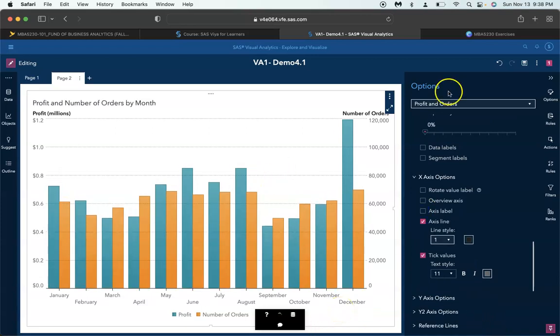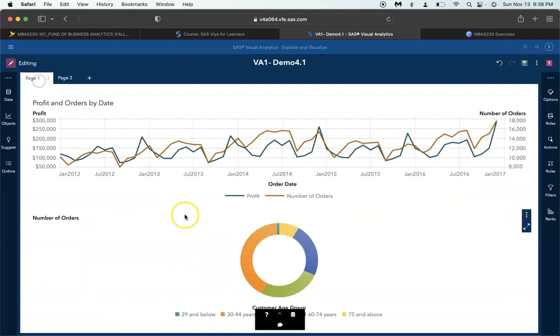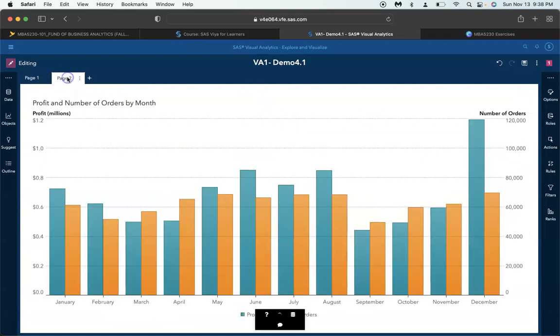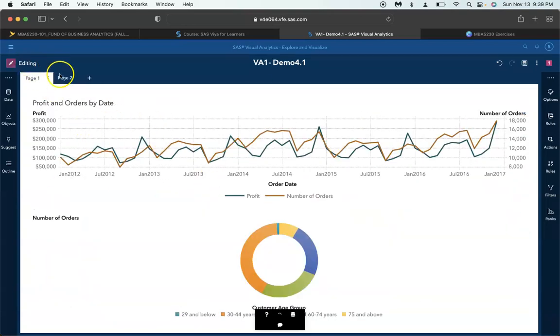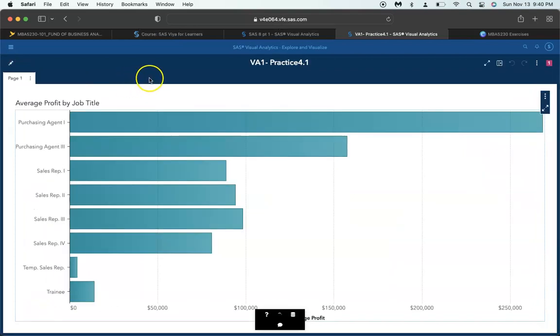And then this is what it should now look like right here. And then this is what it looks like all together with the chart and the pie chart, this profit and orders by date, and then the bar chart. And that's the end of part 1. Part 2, the second section of SAS 8.